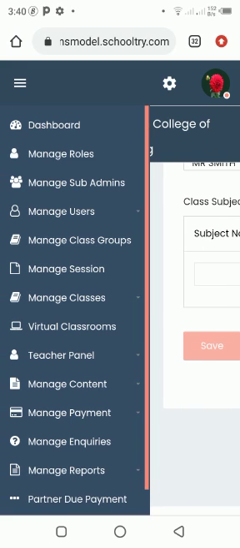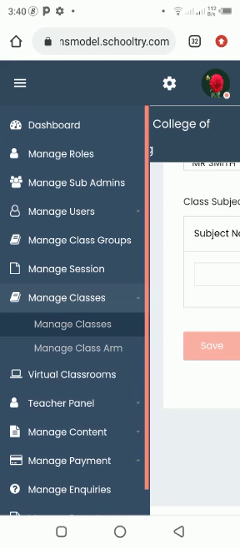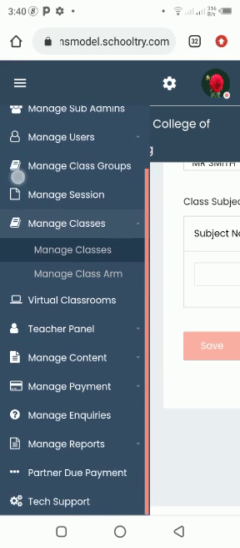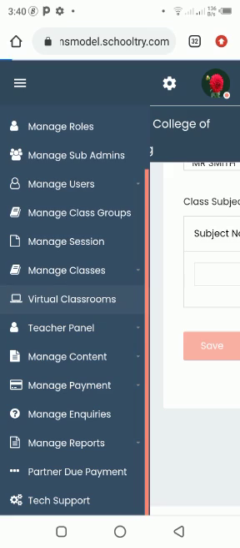Okay, after we've done that, there's class arm. Class arm is for schools that have, let's say, for example, basic 1A, basic 1B, basic 1C, or basic 1 Redalia, basic 1 Beryl, basic 1 Aquamarine, basic 1 Deep Sapphire, Onyx, and different names, the way they want it in their school. And that's the essence of the class arm, as you have seen it under the sub-feature, under the feature manage classes.